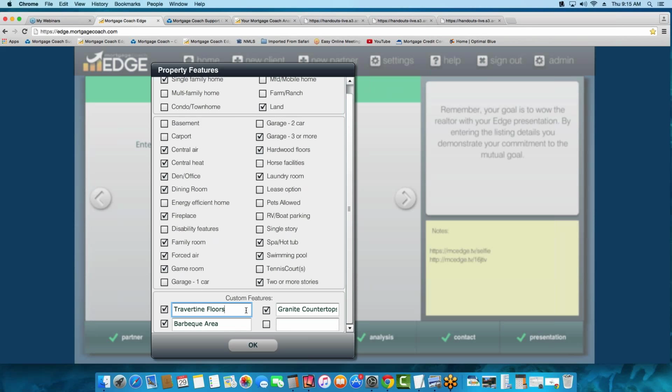And then you can see at the very base, we do have custom areas to add additional items. So if you don't see your items above, you could go ahead and place that custom name. You could describe schools, certain things in the area, or as in this case, different types of flooring, countertops, barbecue. So you can see how we went ahead and added those items in here, plus all those items above, and then you press OK.